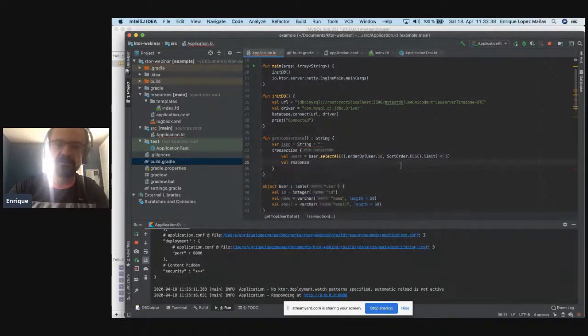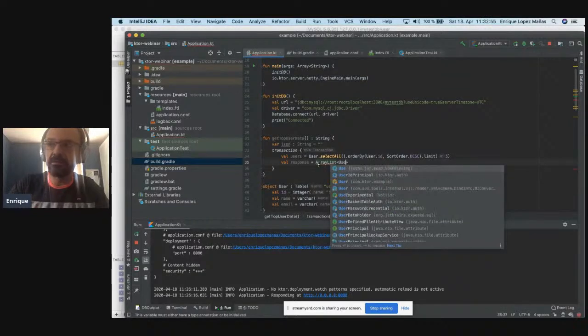So while we have this here, we've already queried them. So we're going to have an array of type response where we are going to store all our users.